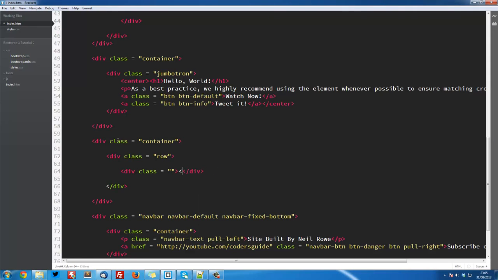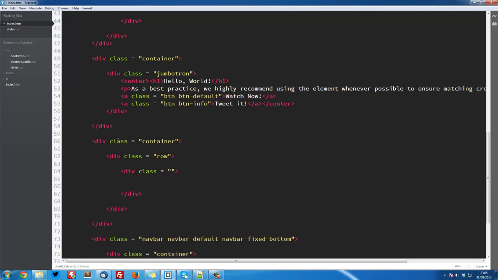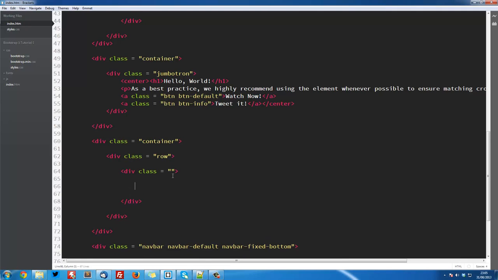Oh, that's the thing I'm not used to about Brackets yet still, is it automatically puts your closing div in at the end. So that's kind of annoying for me because I'm not used to it, but I'm trying to get used to it. So this div class is going to be col-md-3.